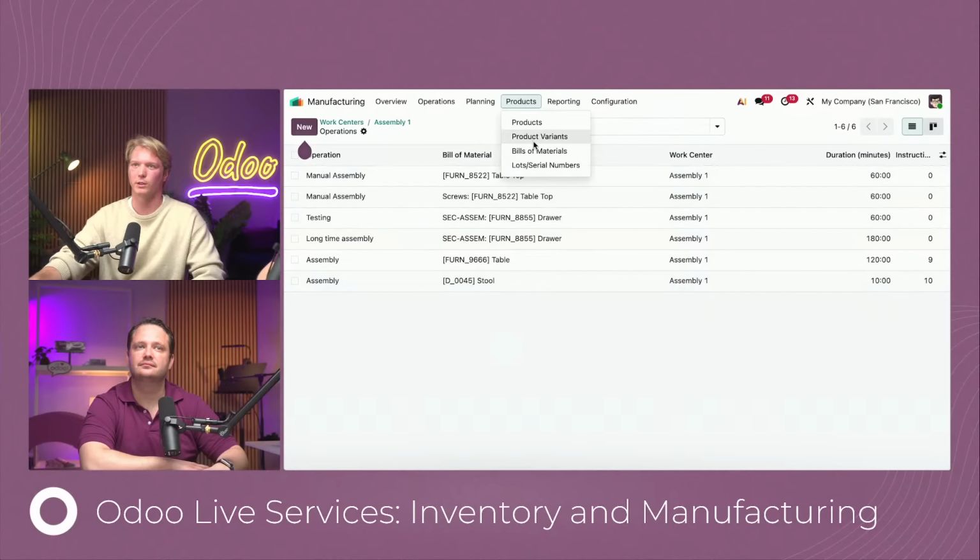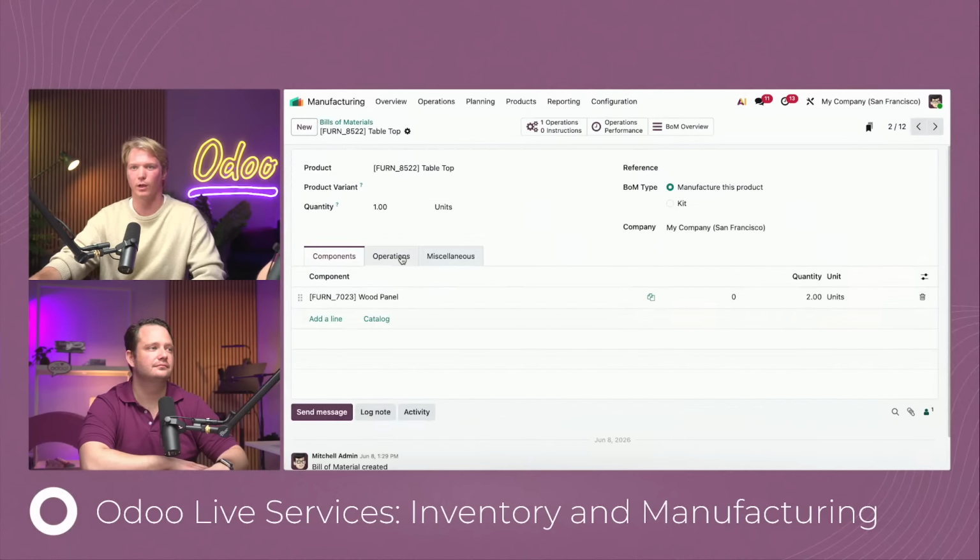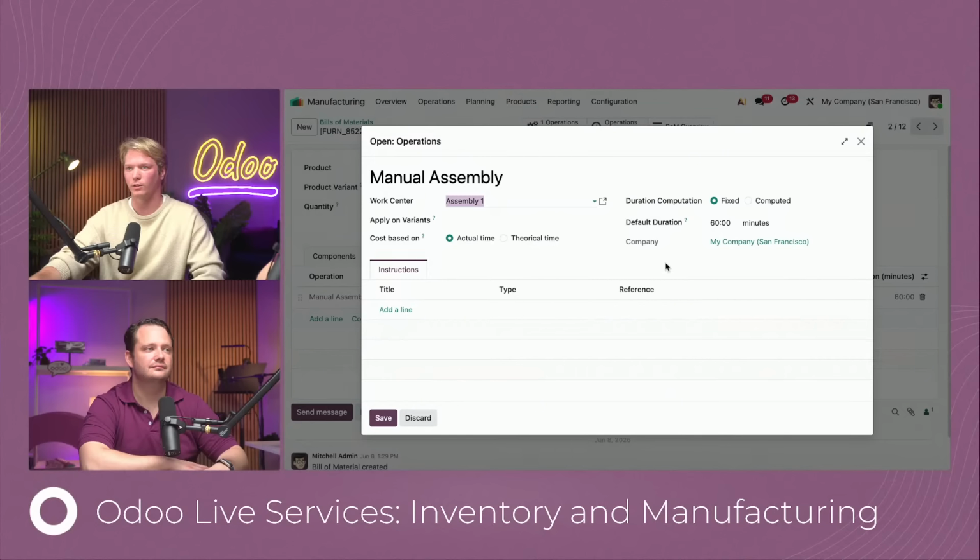So on the bill of materials, let's go back to our tabletop one. On the operations, it's all defined in minutes. But if you wanted to do it in seconds here, you can change this 00 and have this be for 25 seconds. You can have it set there as well. So you have the minutes on the left-hand side and then the seconds over there as well. And you can do it based on actual time, theoretical time, and you can define whether it's on variance or anything like that. So I think that covers most of the questions for that particular one.